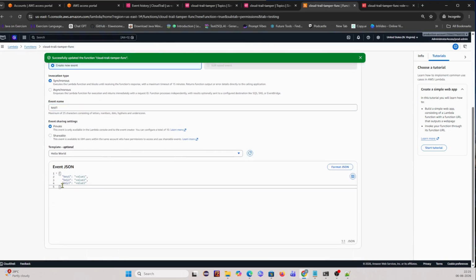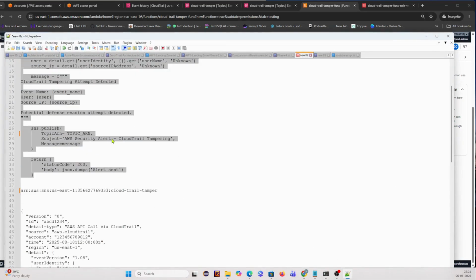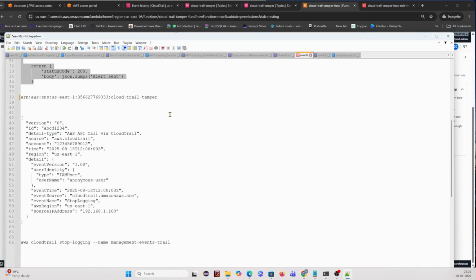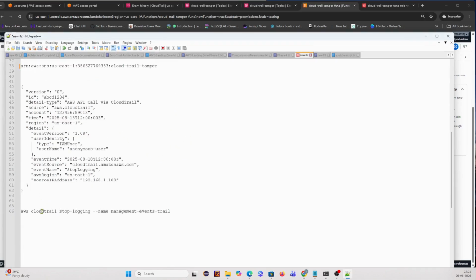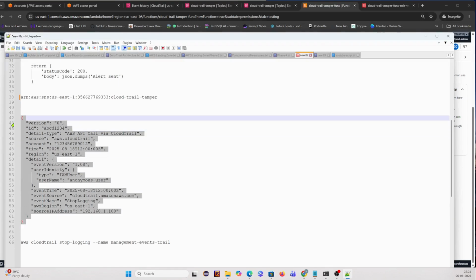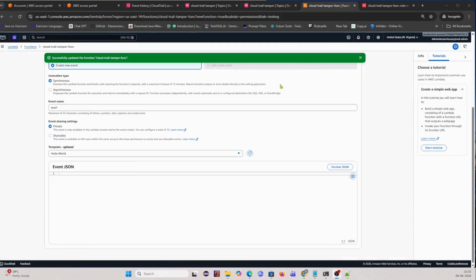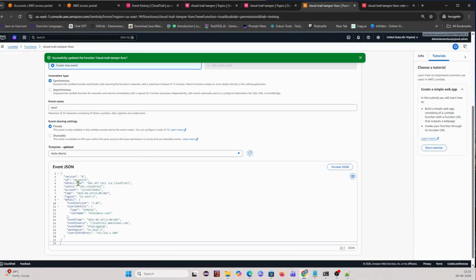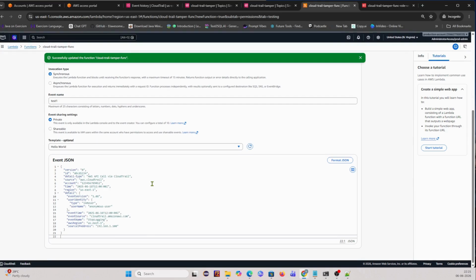So let us create a test event and copy the test JSON. That also I'll be providing in my GitHub repository. So this is a test function. This is what we are going to send as JSON to the Lambda function. You can just now test the function.